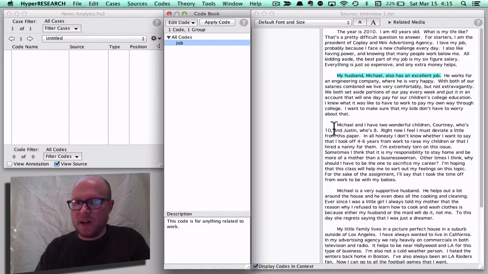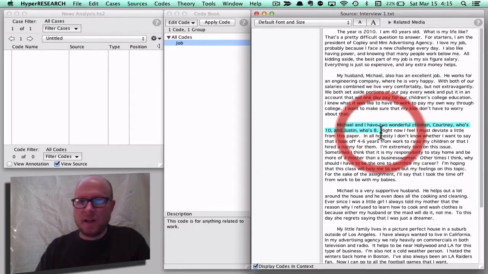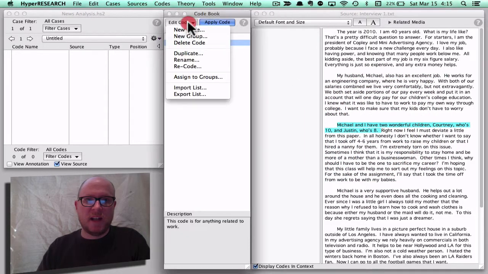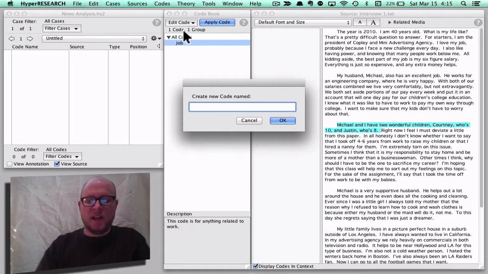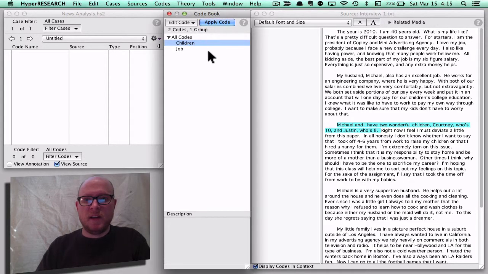Then we can come over here and code this, and we'll edit and get a new code, and we'll put it as children. Now you'll notice that we got codes over here, but nothing popped up over here. So what happened is that we didn't apply the code. So another thing about HyperResearch is that you have to do kind of two steps. You have to create the code, and then you have to apply the code.